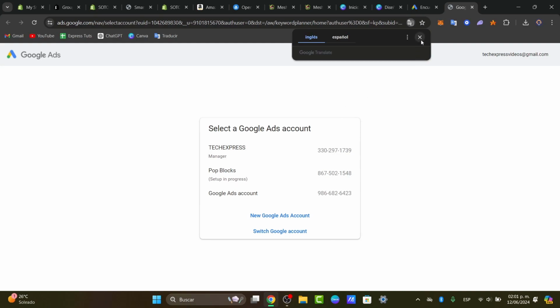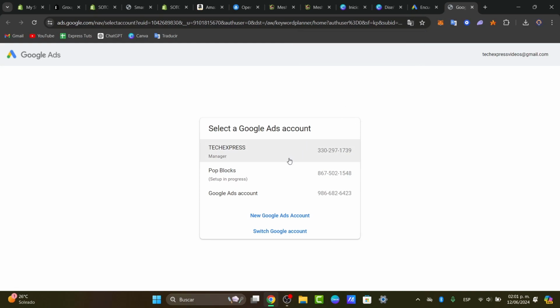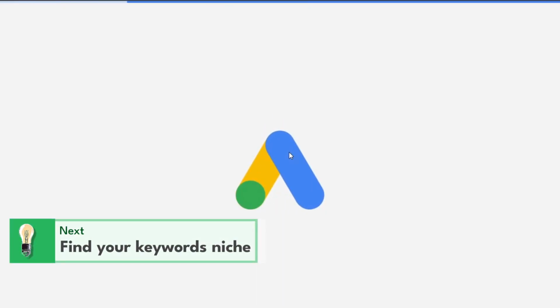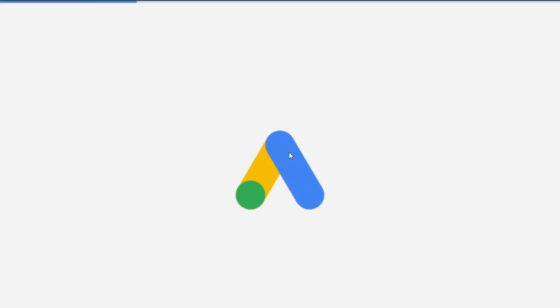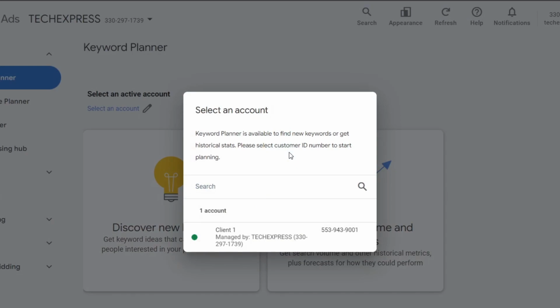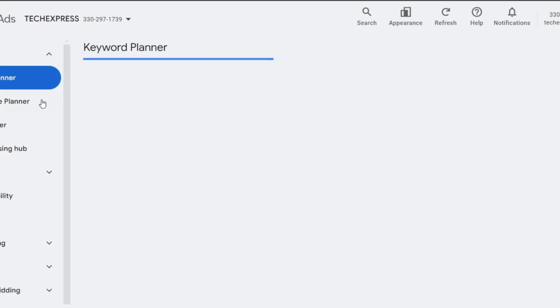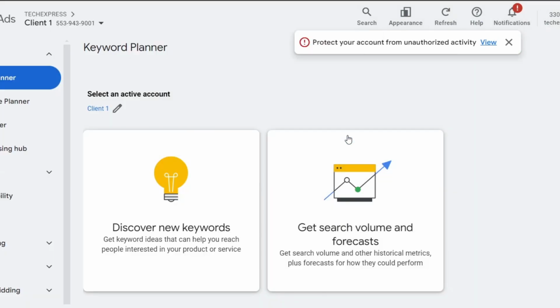So for that, you need a Google Ads account. It's totally free to have that. You just need to have a Google account and then just sign in to Google Ads and you're good to go. Now that you're inside Google Ads, or ads.google.com, you want to make sure that you're inside the keyword research. So I select my account and I have my Keyword Planner. So I go for next.